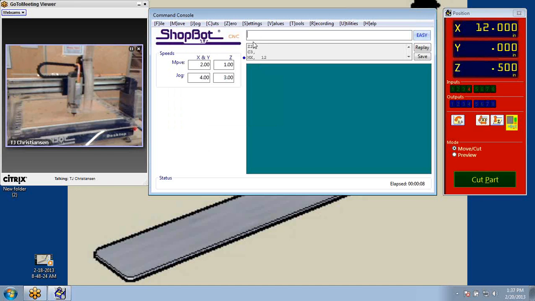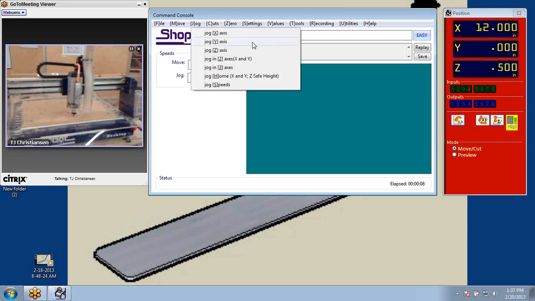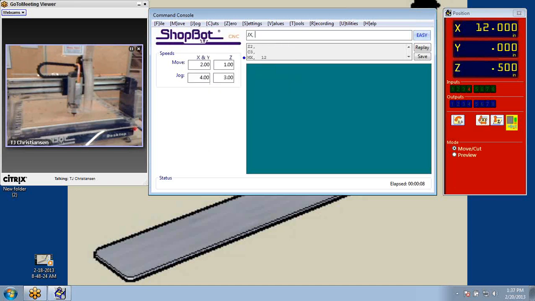So now what if I go jog X12? Where's it going to go from there? No place. It's already at 12. Okay? Everything is figured off the 0, 0 point right here.